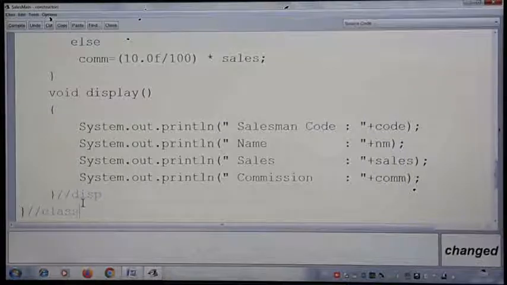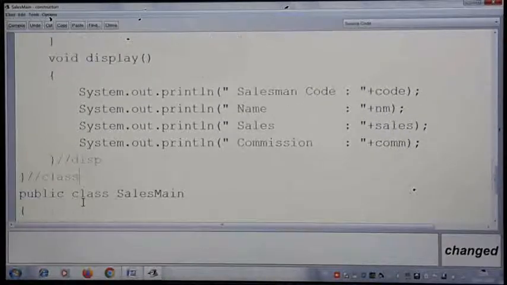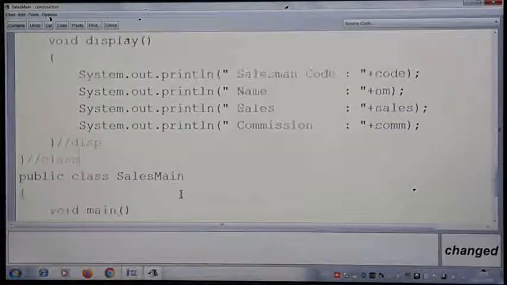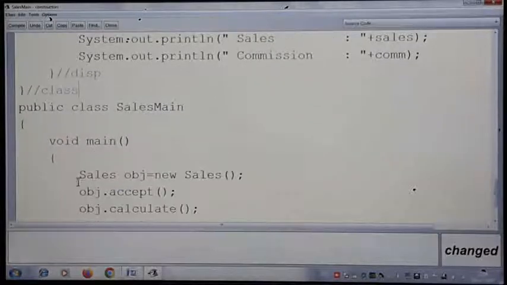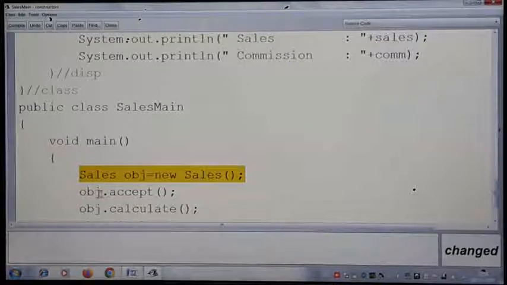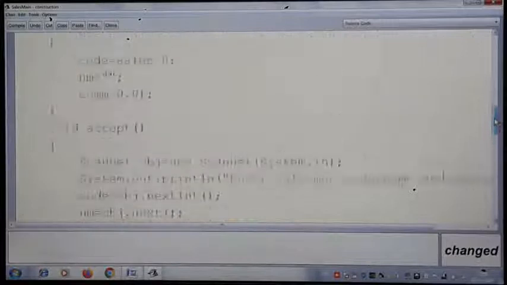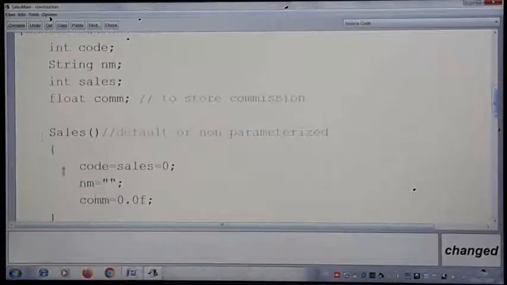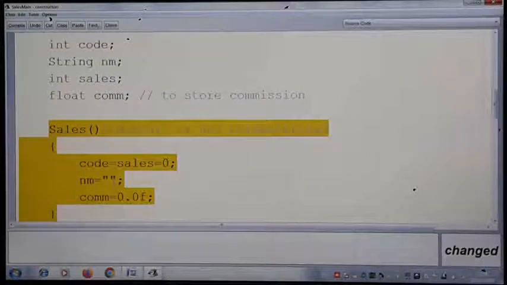Once we finish with that, we are going to write one more class where we create an object for the Sales class and call the member methods. So public class Salesman, I made it the main class. Then we write a main method, and we create one object for the Sales class. Once you create an object, this statement will automatically call the constructor, which is Sales. Here we have a default constructor. So the moment you create an object, the constructor is called and the object is initialized with the initial values.